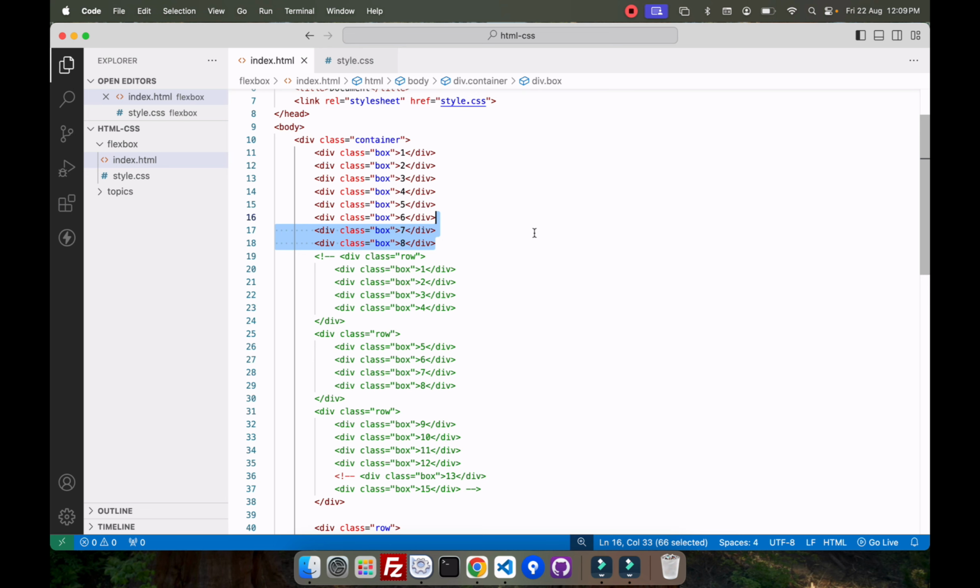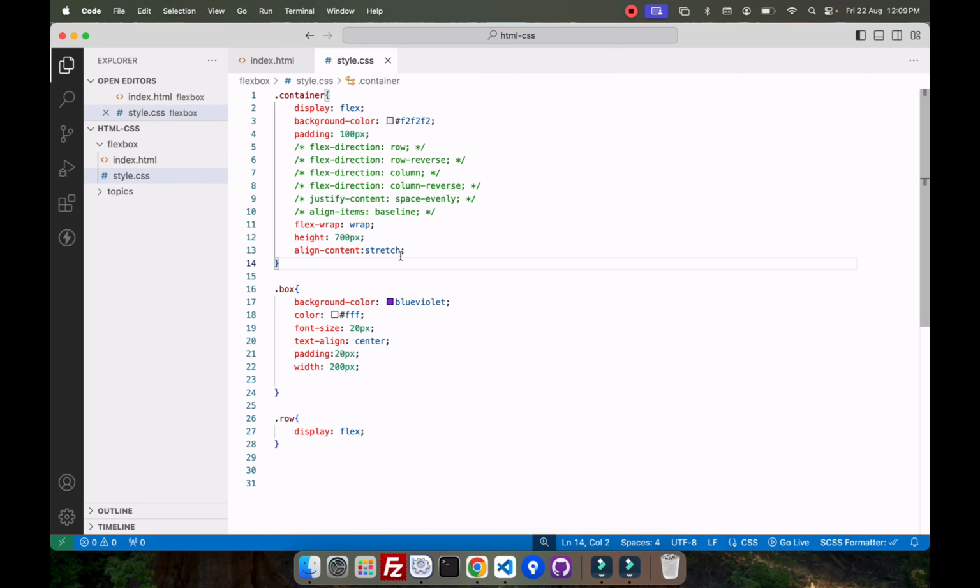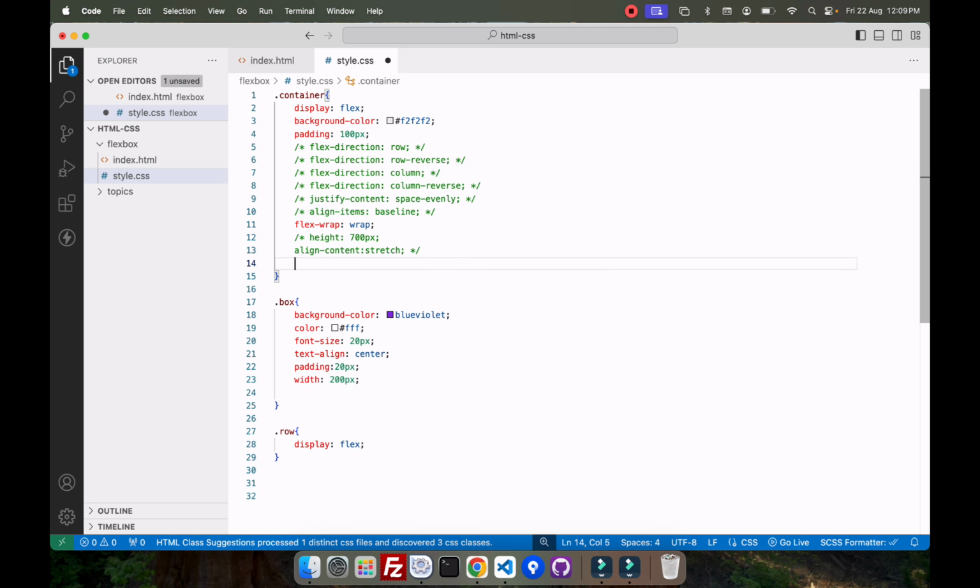Now we will update the CSS. Let's remove this now, and add here gap 20 pixel. So the gap property in a Flexbox is used to create space between flex items. Without using margin, it makes the layout cleaner and easier to manage. So let's see in the code. This is gap 20 pixel.